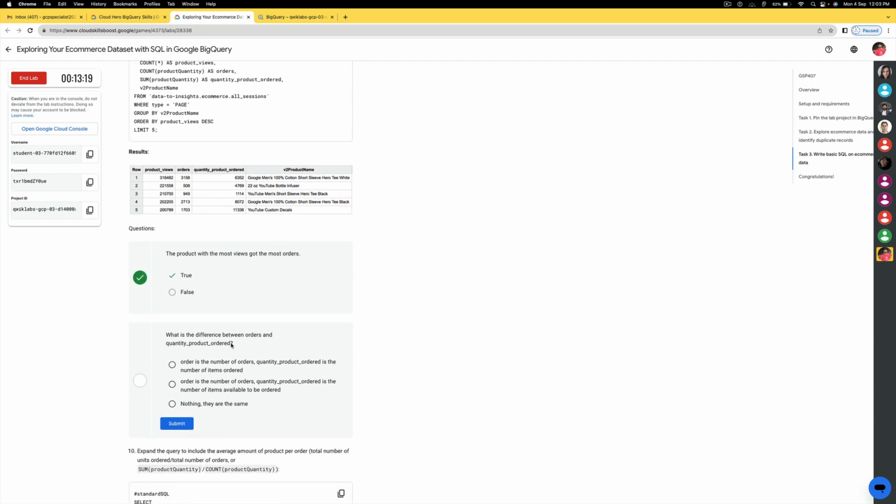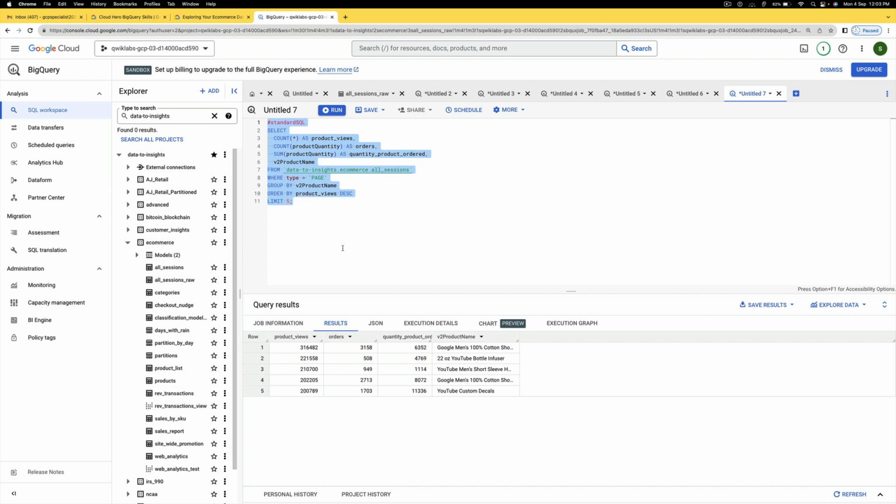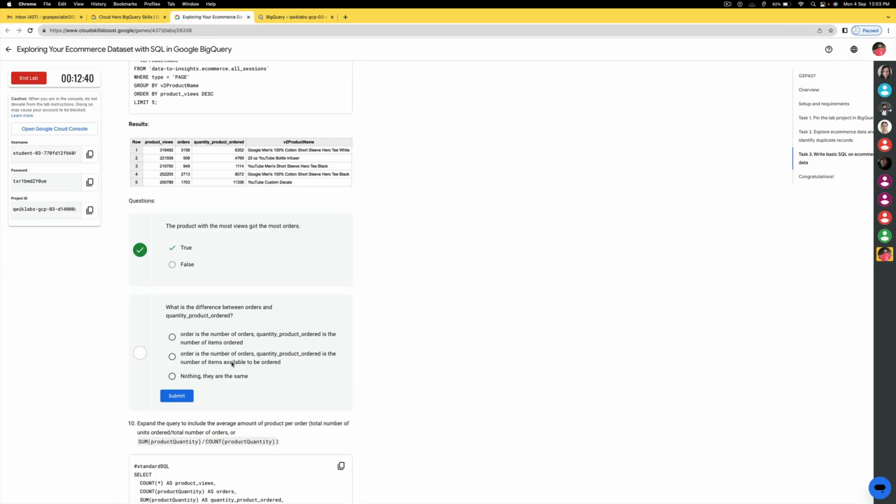And what is the difference between orders and quantity product order? The order is the number of orders, quantity product order is the number of items ordered.